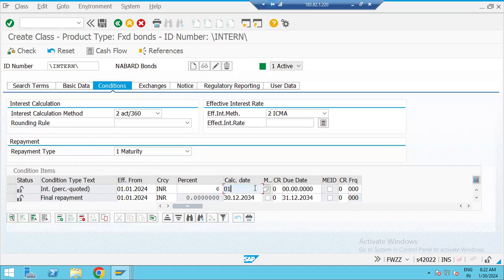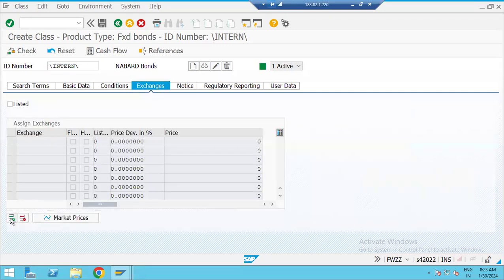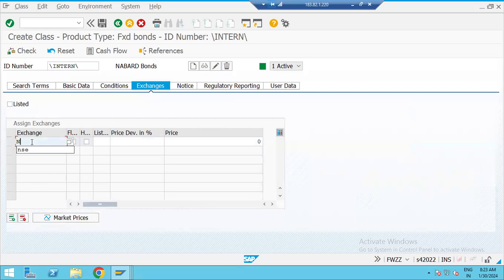Calculation date 01/01/2024. Due date is 6 months. Suppose 6 months means 30th June 2024. Frequency 6 months. Okay, exchange, I'll explain you again. Come back and tell. Exchange is NSE.